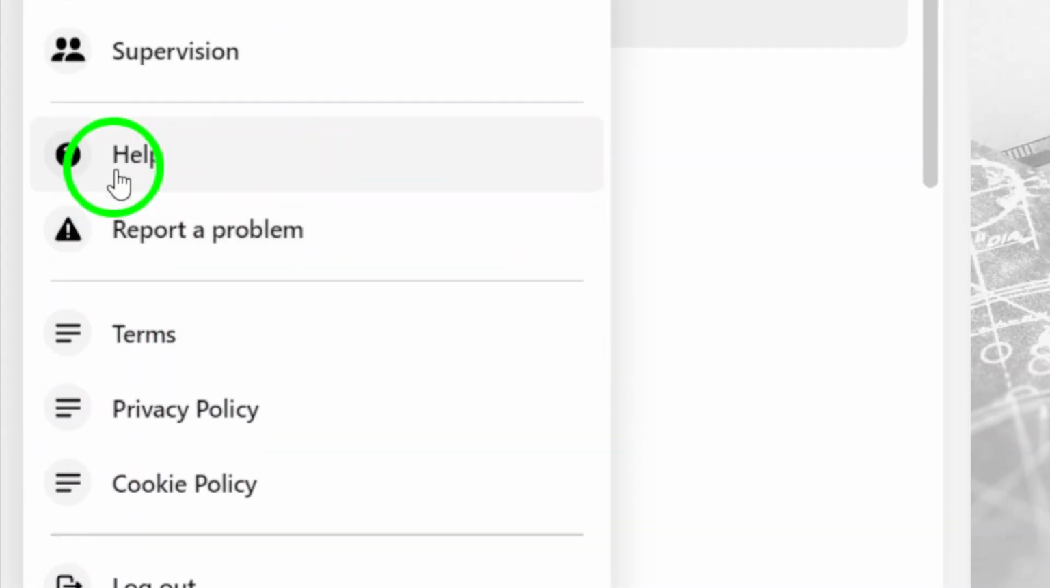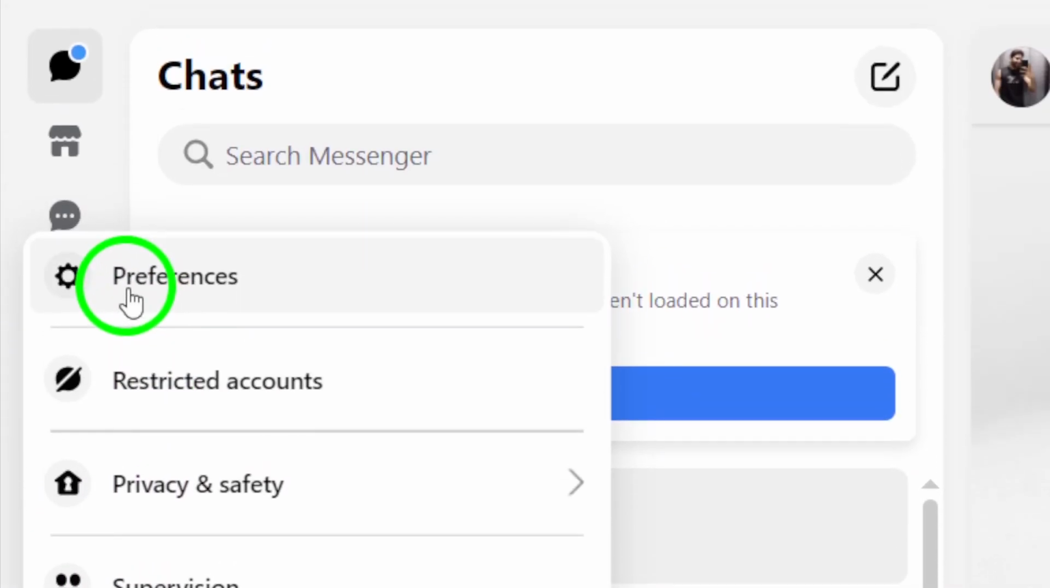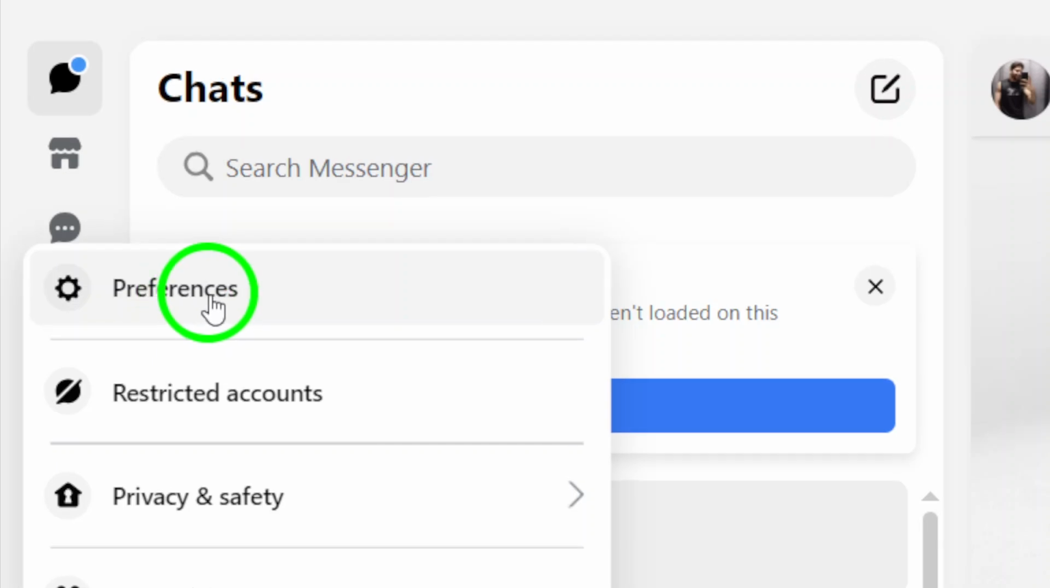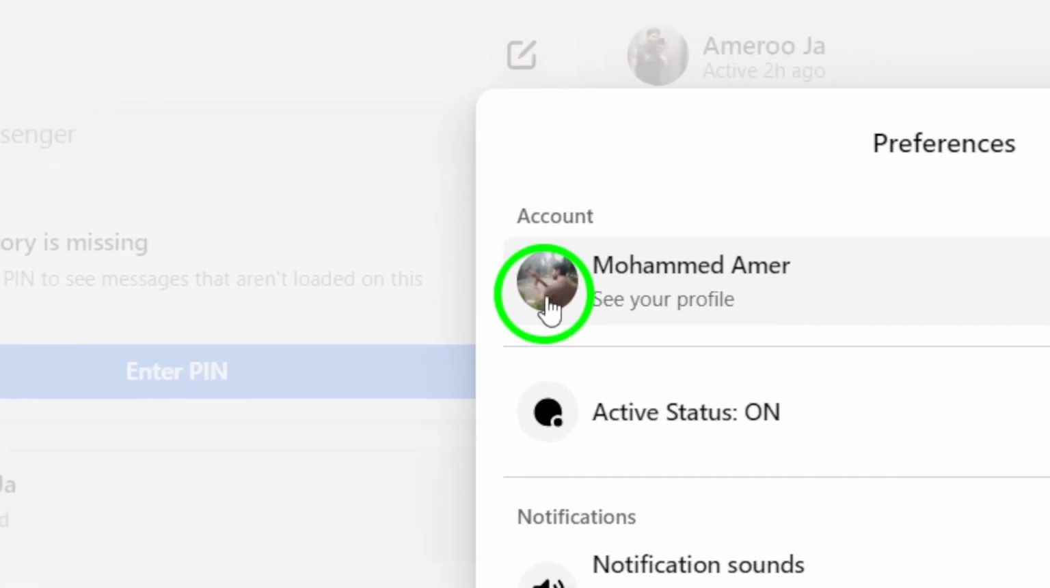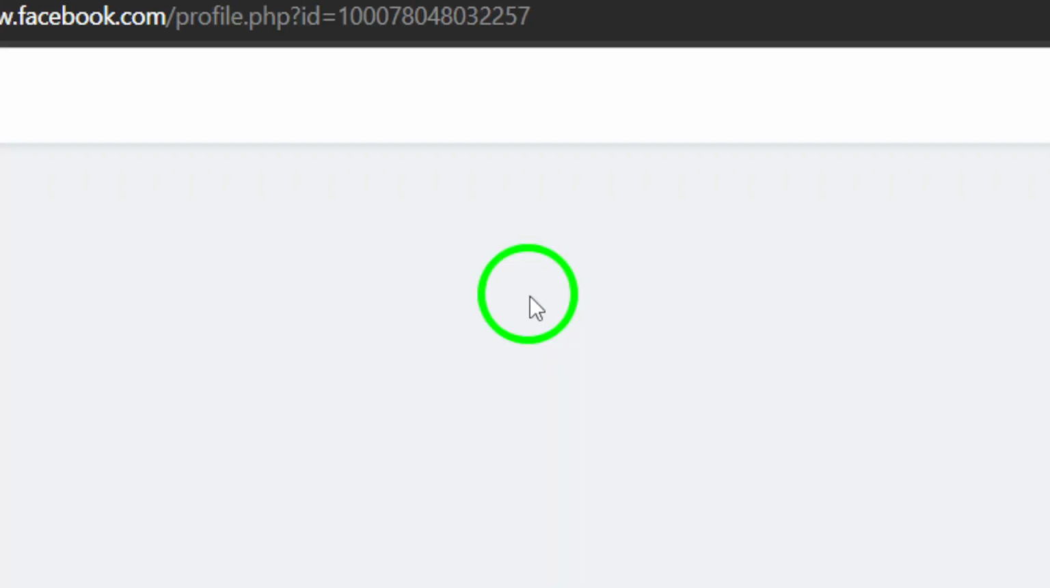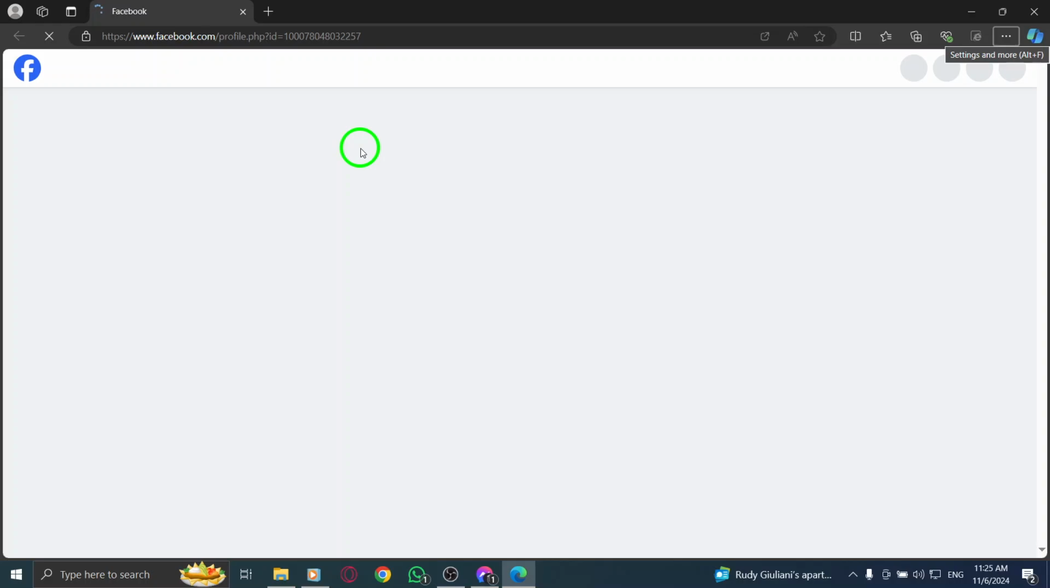Next, after clicking your profile picture, a menu will appear. Select Preferences, and then look for the option that says Your Photo. This will take you to the page where you can manage your profile picture.